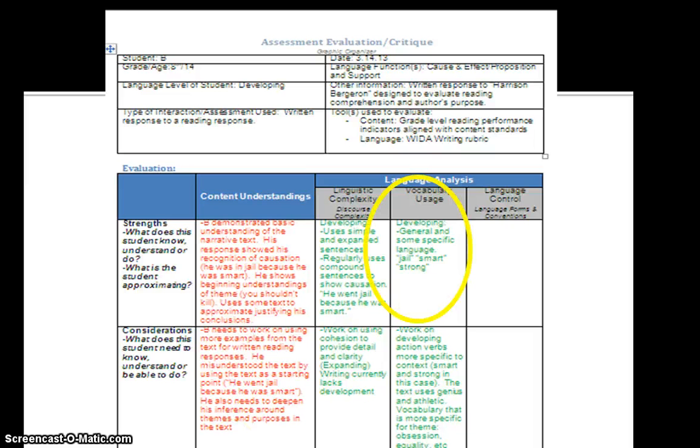As I look at vocabulary usage on the evaluation tool, I make note that the student falls within the developing level and give us examples of specific language that he uses. When thinking about next steps, I note the needed specific vocabulary that he needs to continue to build around character descriptions and themes in text by giving specific examples from this particular piece. After thinking through vocabulary usage, we can move on to language control.